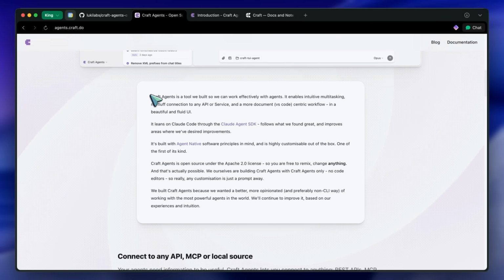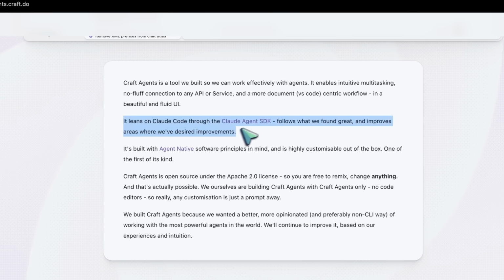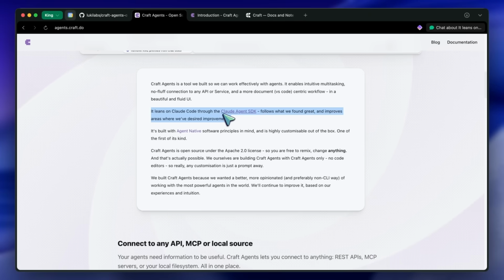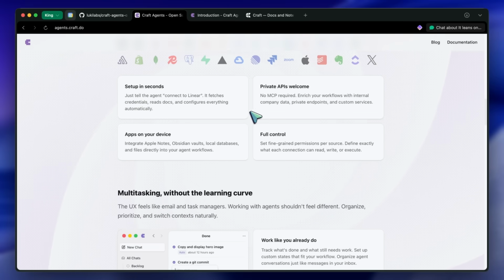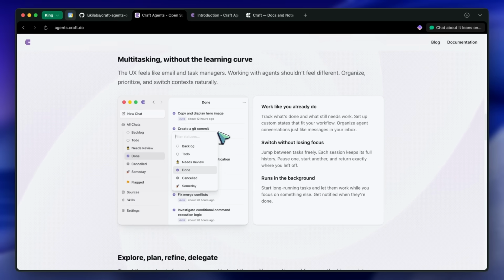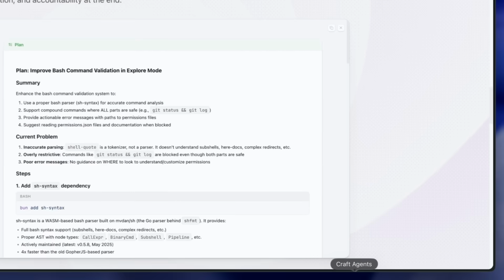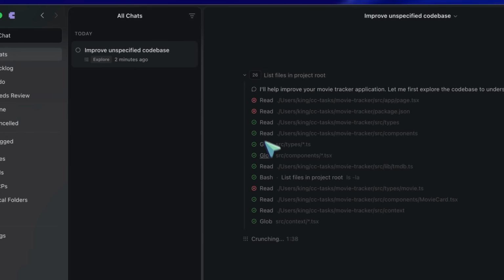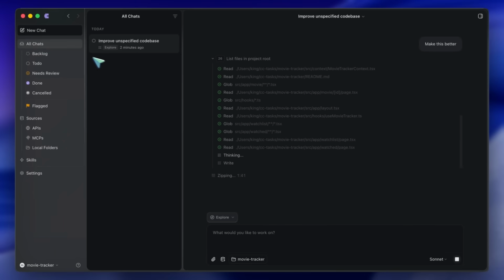Now, Craft Agents is built on top of the Claude Agent SDK, which is the same foundation that Claude Code uses. So you get all the same core tools like read, write, edit, bash, glob, and grep. But the big difference is the user experience. Instead of typing commands in a terminal, you get this beautiful inbox-style interface that works kinda like an email and task manager hybrid. So, let's talk about what makes this different from just using Claude Code directly.